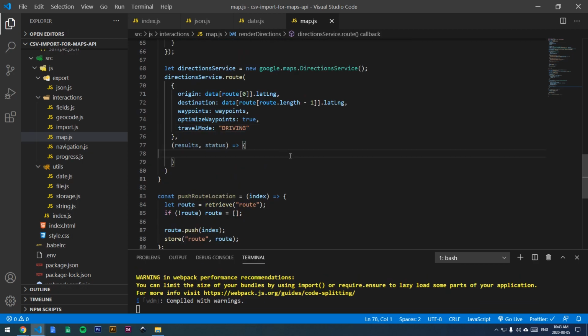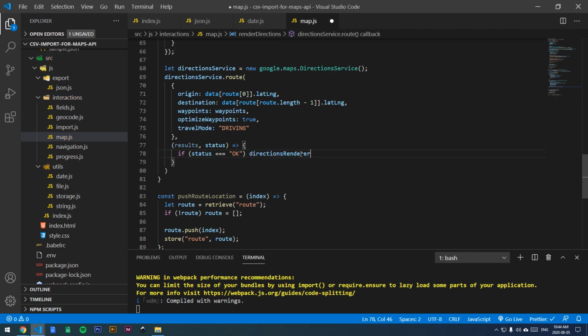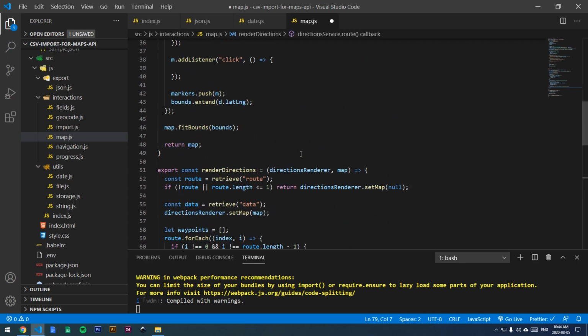So now in our callback, for when we actually retrieve the results of the request, we're basically going to check, first of all, if the status is equal to this string OK. Using our directions renderer, we want to set directions, and we want to pass in the results. Fantastic. So now we have our directions nicely integrated into our map.